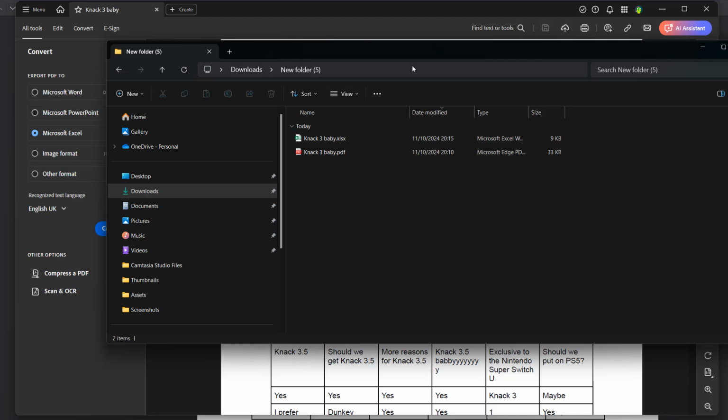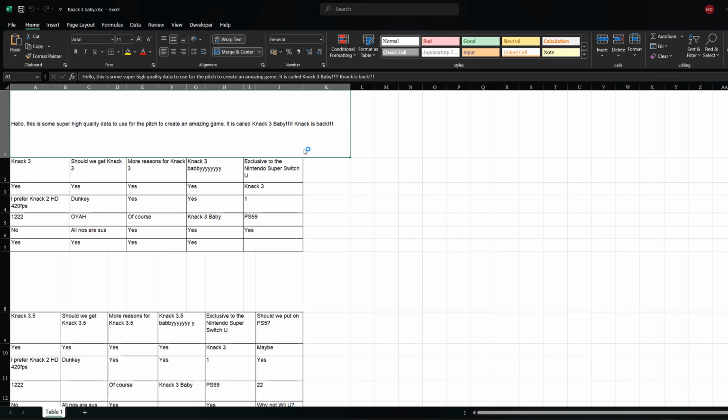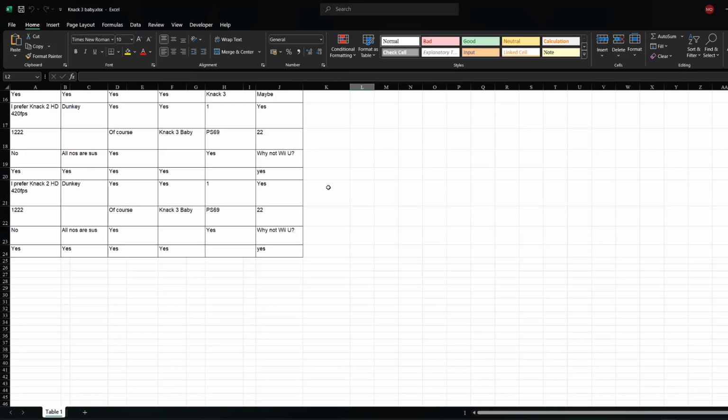And now we've downloaded our converted Excel document, so I'm going to open it up. And we've got our PDF converted into an Excel sheet. And this can be a really huge time saver if you've got a giant data set.